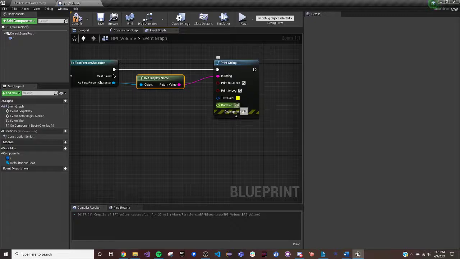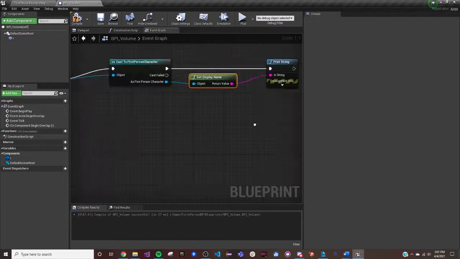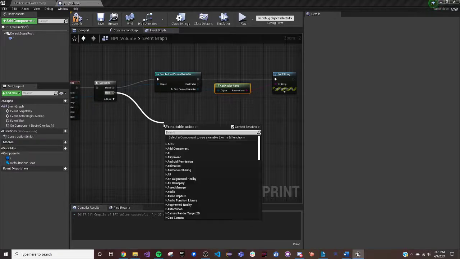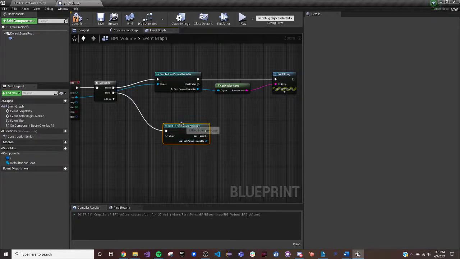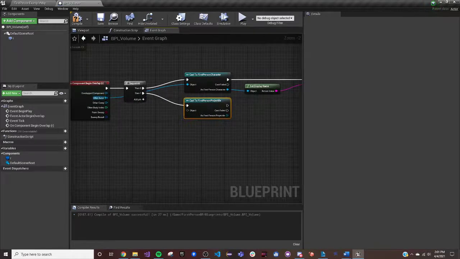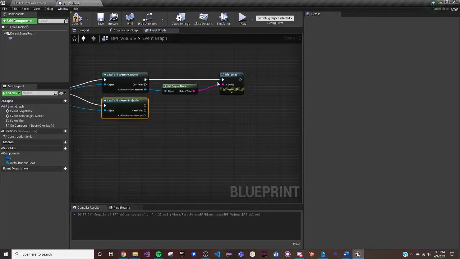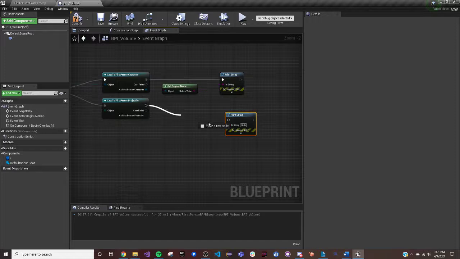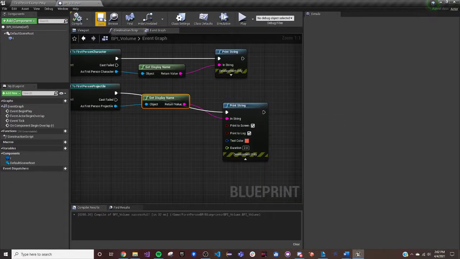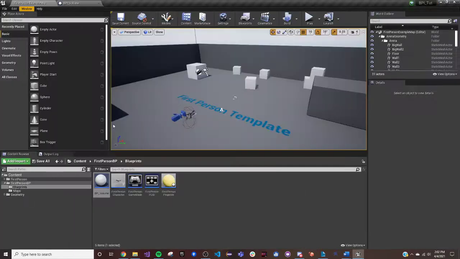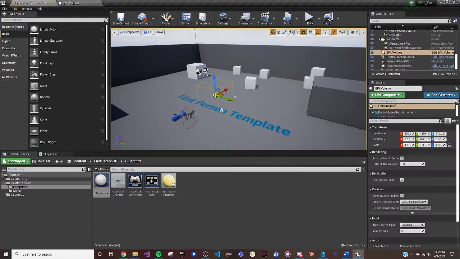And then in the second sequence, cast to projectile. And same thing. I'm going to print out the name. And this one will be red. Perfect. So let's throw this in here real quick and make sure it works.